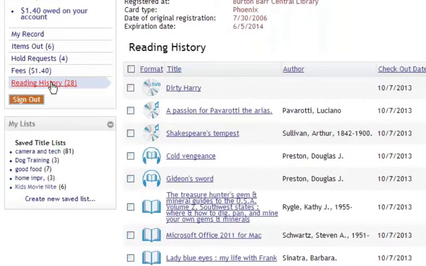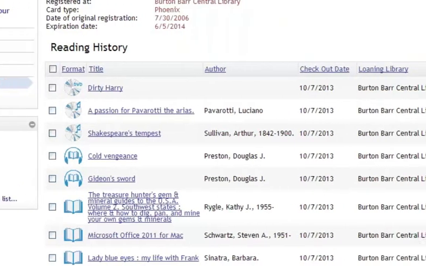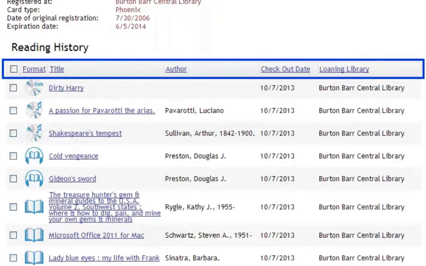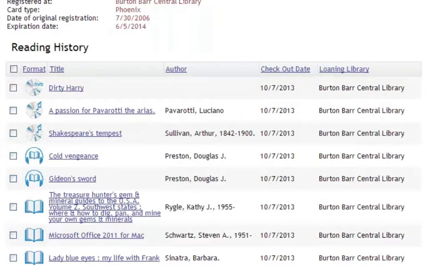Your reading history list has much of the same information as the list of items checked out into your account and your holds list. It includes headings for format, title, author, checkout date, and loaning library. While most of these descriptors are intuitive, loaning library indicates the branch you check the item out from, and checkout date is the date on which you check the items out. Items will not appear immediately on your reading history list after you've checked them out, but they will show up the next day.